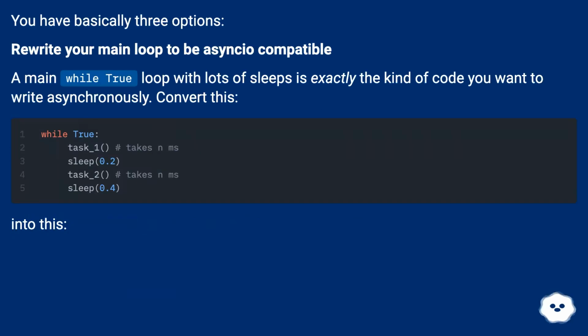You have basically three options. Rewrite your main loop to be asyncio compatible. A main while True loop with lots of sleeps is exactly the kind of code you want to write asynchronously. Convert this into this.